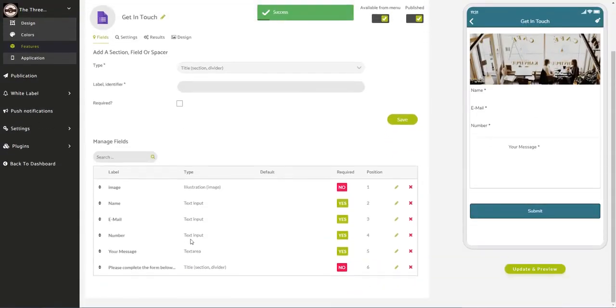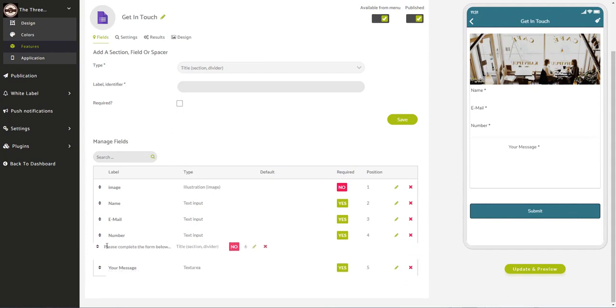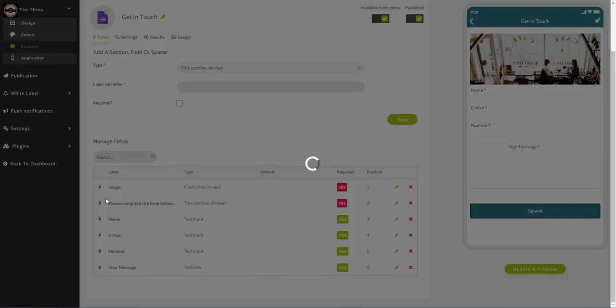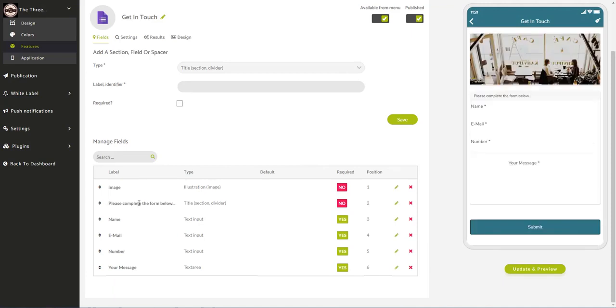And then what I'm going to do is move this section up, just by left clicking and dragging. I'm going to pop this under the image. So you can see now that we have a section which says please complete the form below, and we've got the option for the person to add their name, email and phone number in this section here.